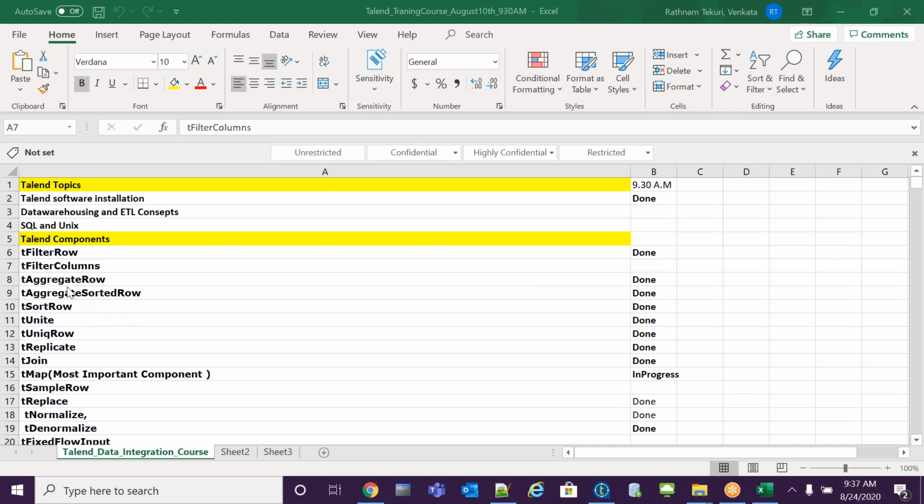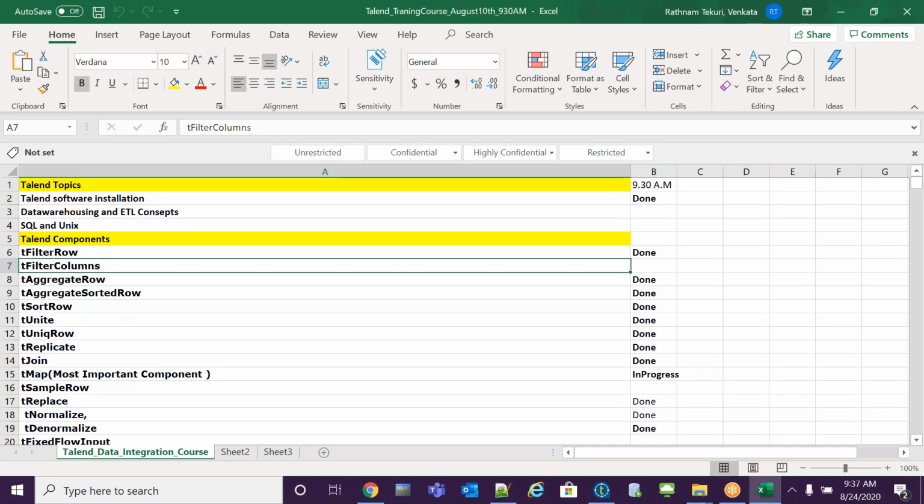So I want to filter the tFilterColumns. I want to filter the columns. I am not using my target system; in between, I am applying some logic. I don't want to populate all the columns into my target. By using tFilterColumns, I can remove some of the unwanted columns. I will not load them into the target.